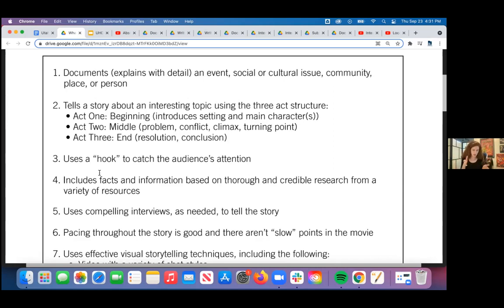That really then starts to show the end point of Act 3, which is the resolution, the conclusion: what happened after this event, what happened as a result of the social or cultural issue or uprising or community, and what is sort of their longevity after the event.